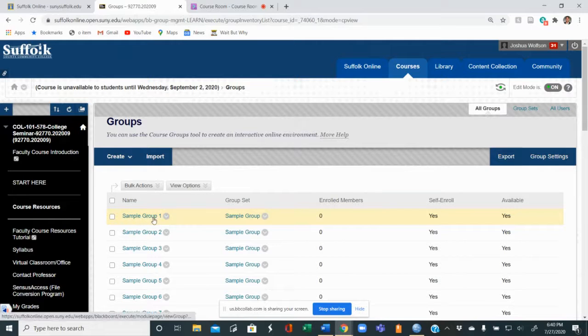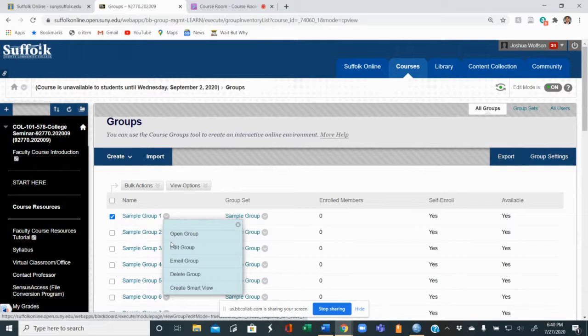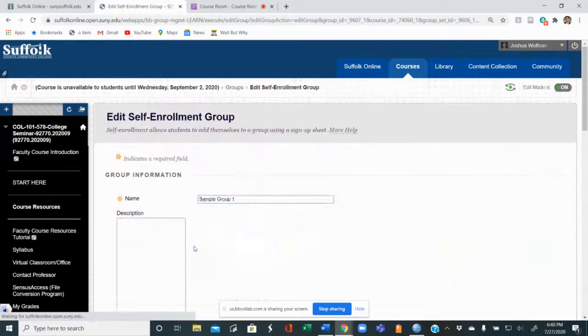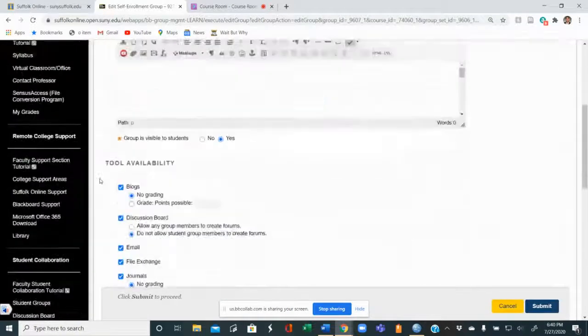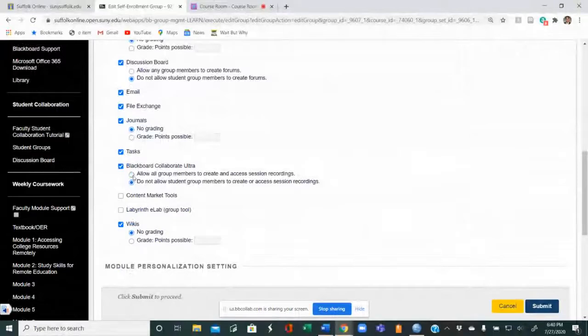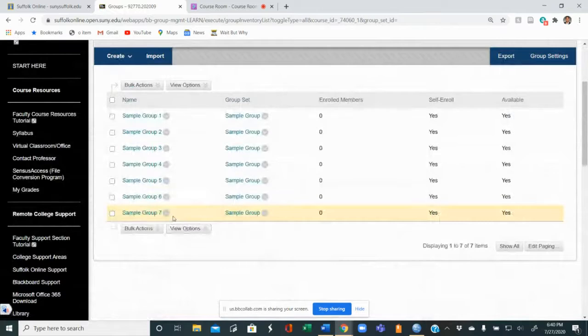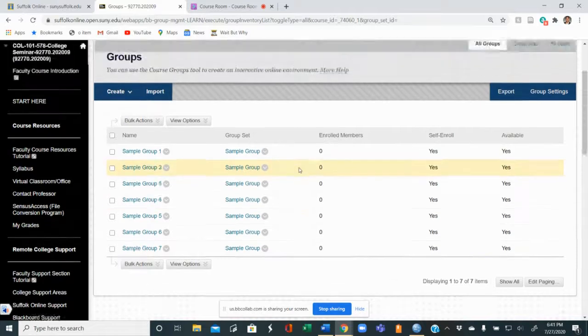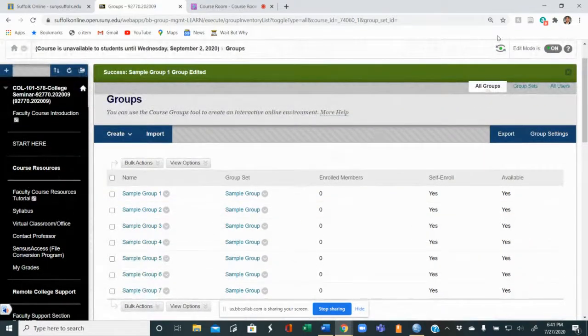So where it says Sample Group 1, if you scroll over this gray circle right here and click on Edit Group, it'll take you to the group's options. And all you need to do is click on Allow all group members to create and access session recordings. Unfortunately, you're going to have to do this for each of the 7 groups. And even if you clicked on that when you set the groups up, for whatever reason, it goes back to not allowing them to do it. And so it becomes a little bit tricky.